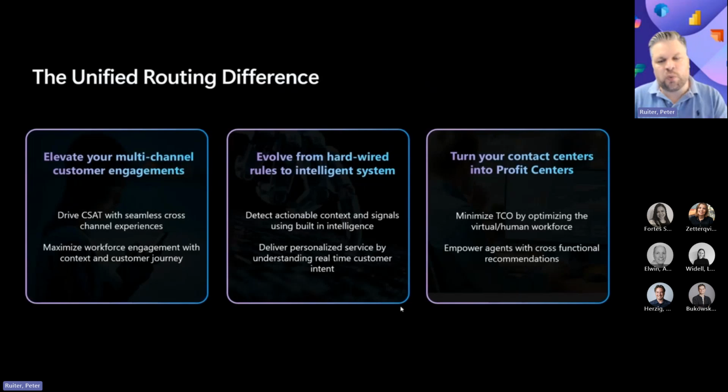So, unified routing difference. What it tries to do, if you use unified routing, and I think it's really cool, is that it works omni-channel. Meaning that if you have a chat coming in and you want to upgrade that to a voice chat or a video chat, you can use that within your routing principles, within your routing workstream. So basically, you elevate that to a multi-channel experience for your customers.